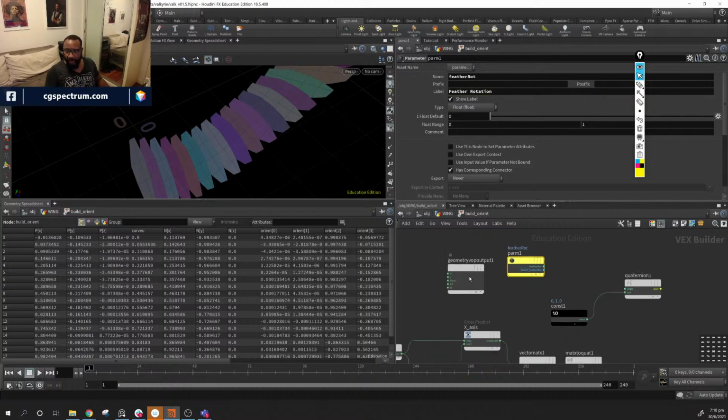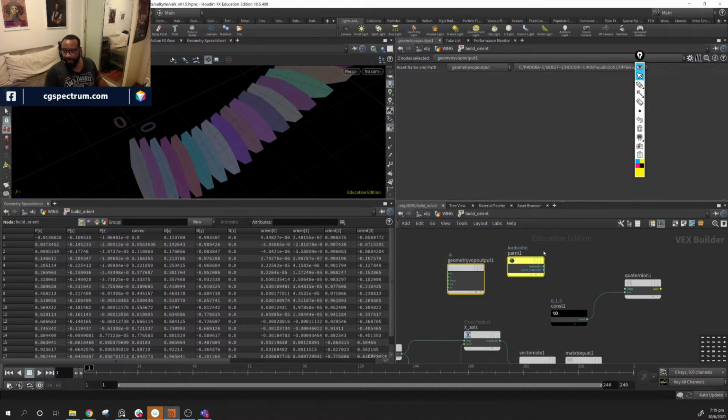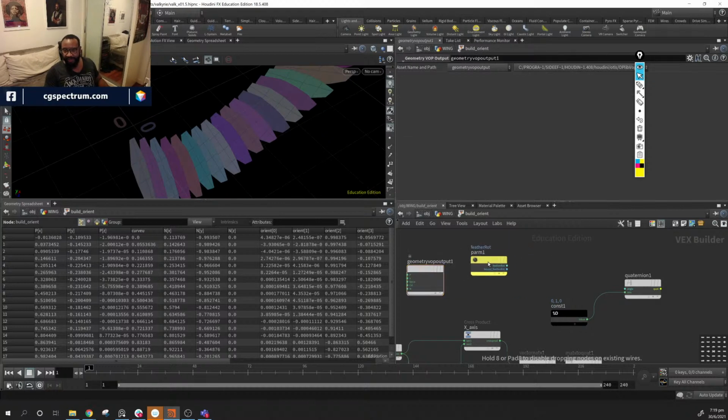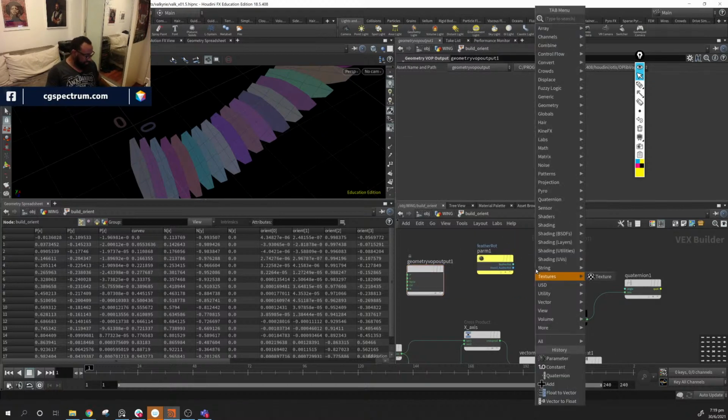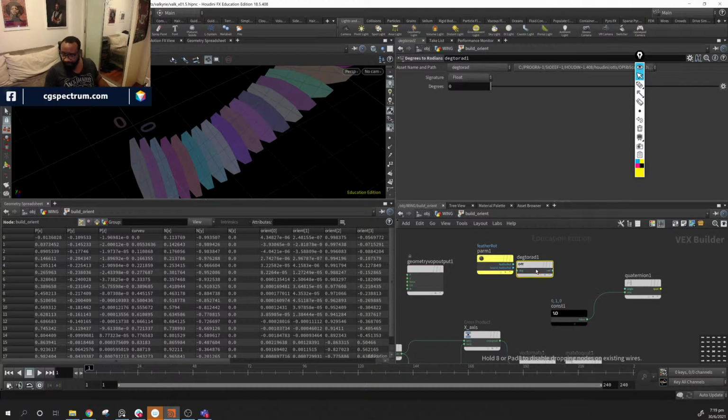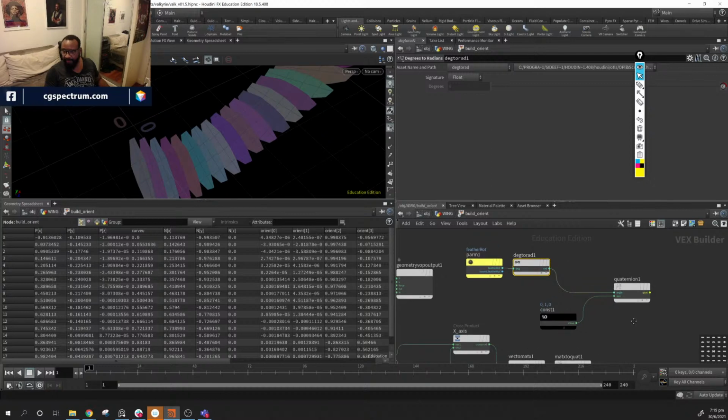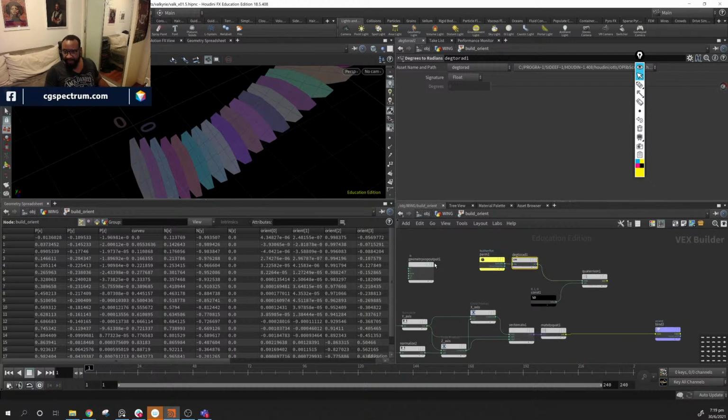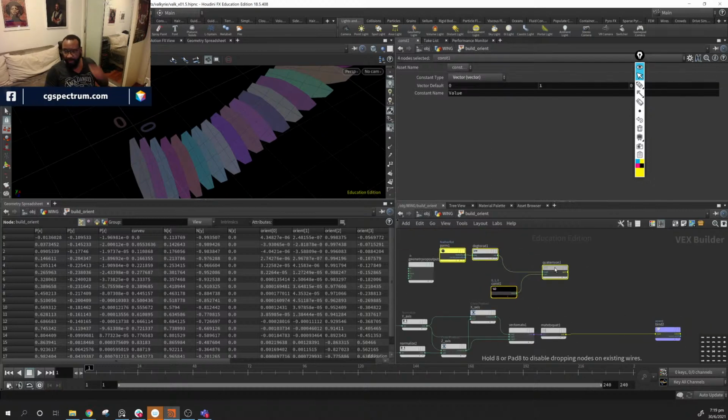Okay, so this is going to be an artist tool, an artist parameter. So we're going to say this is going to be in degrees. So I'm going to say degrees to radians, and that is going to go into my angle. Okay, so this is my extra rotation along Y.